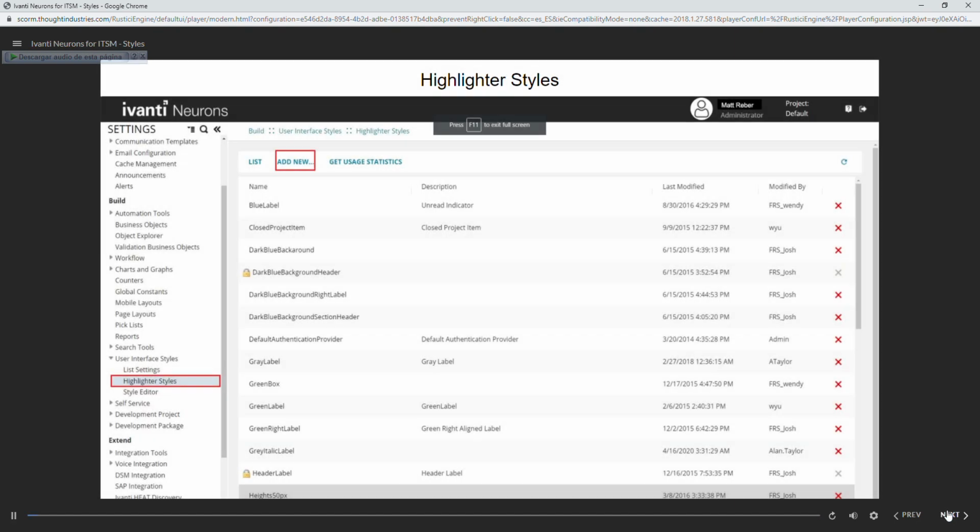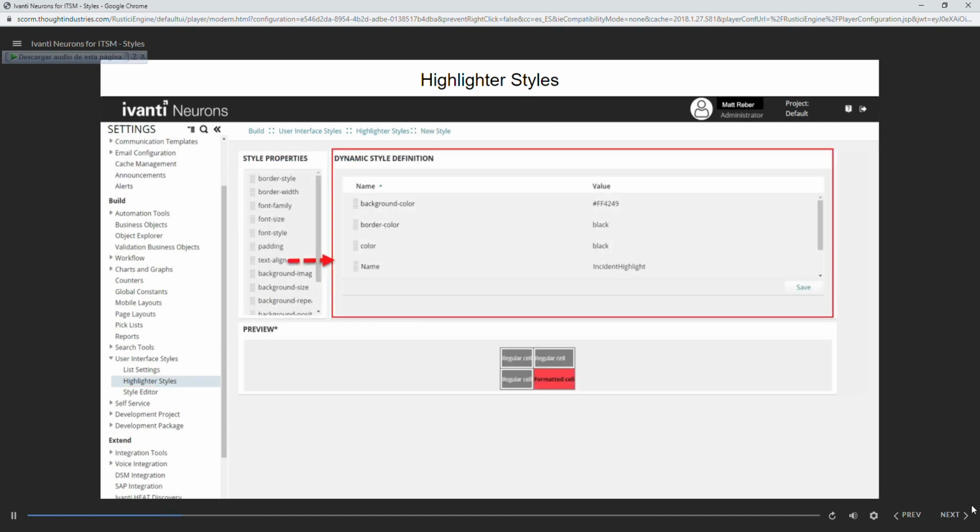Matt wants all incidents that are priority 1 to be highlighted in red with a bold font. To accomplish this, he will use a highlighter style. Start by clicking Highlighter Style since this will be highlighting an element on a list. Click Add New. Then choose the style properties you would like to change by dragging them to the Dynamic Style Definition window and setting the properties.